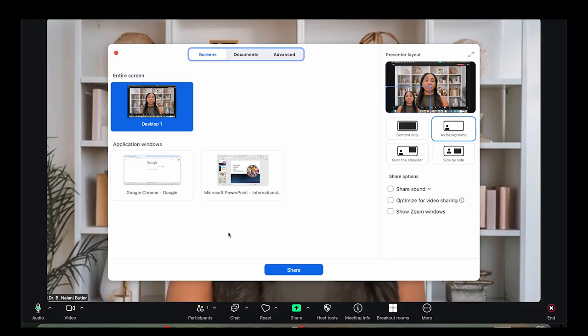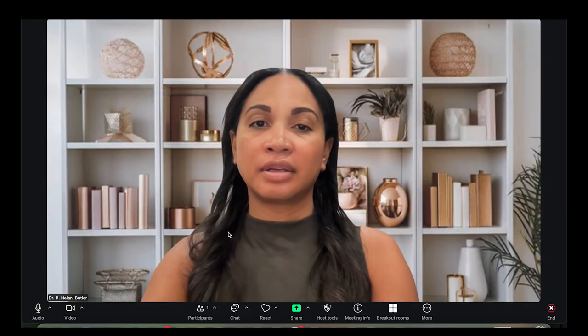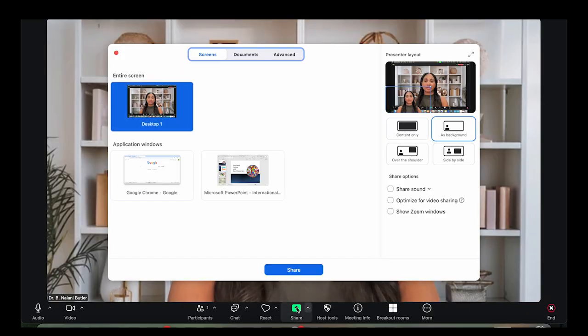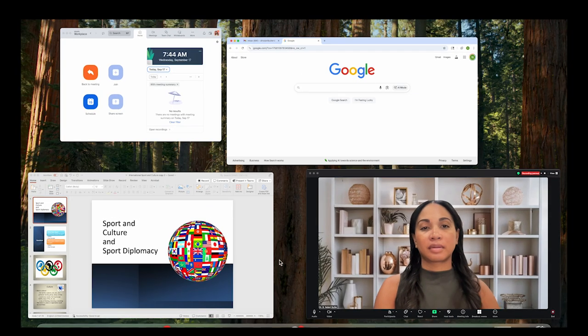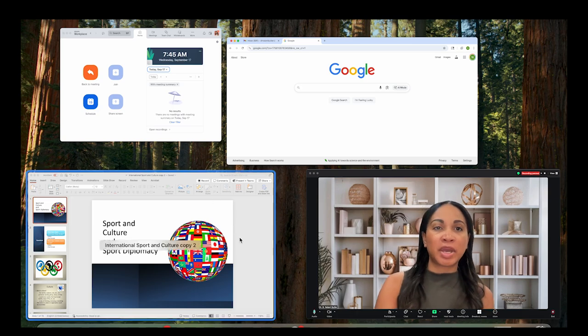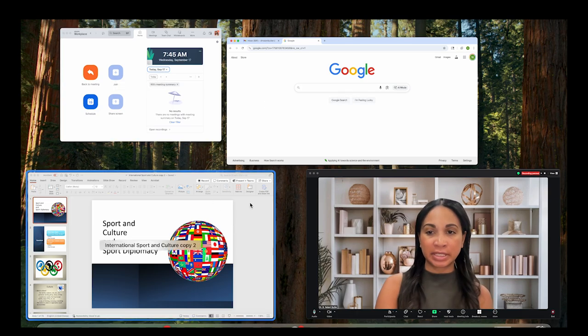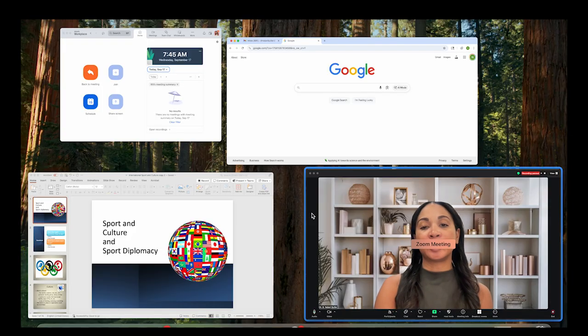Make sure that anything you want to share, it's already in the background of your Zoom. So right now, if I look and see what the background is, I have Zoom in the background, Google in the background, and this is my PowerPoint presentation, and everything that has an open window currently, it will pull up.